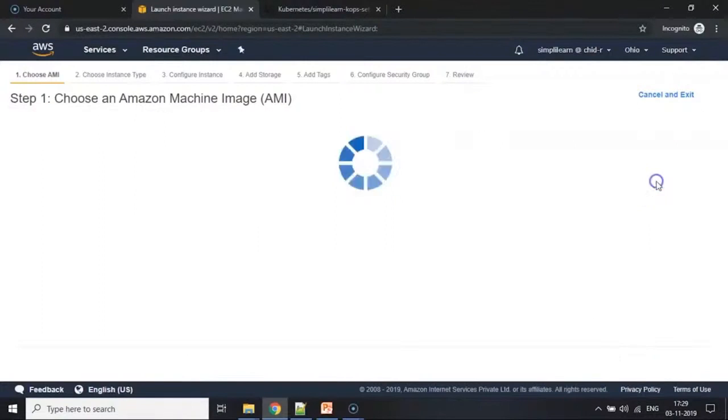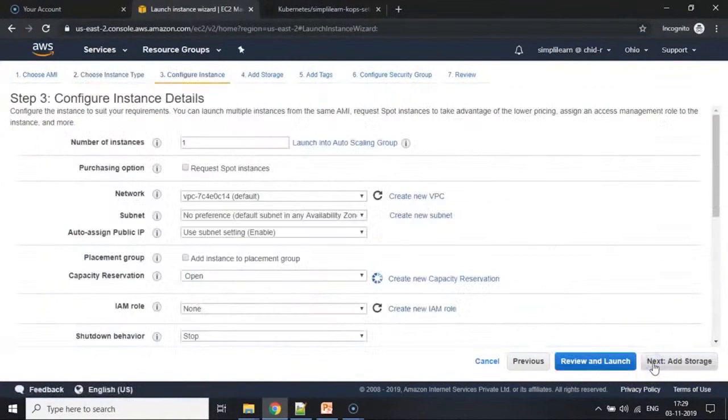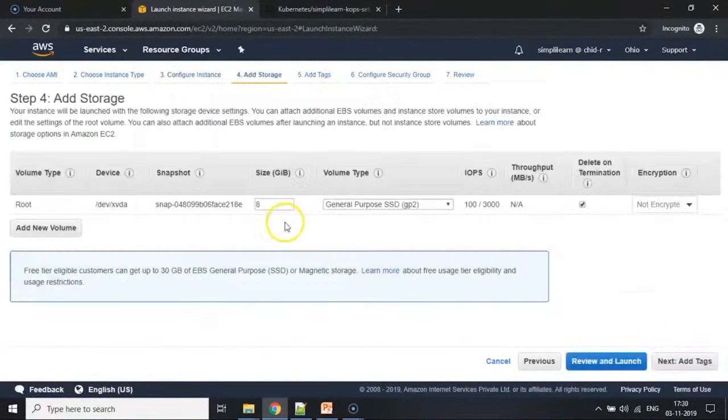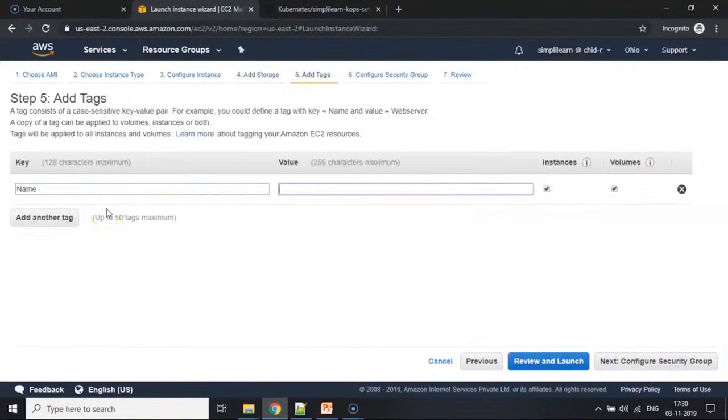Let me choose this instance. I will make it T2 micro. That is good for me. Configuration, instance details. I don't want to change anything here. That looks good. Maybe I will change the storage to 30 gig. That's good for me. Let me add a tag to my instance. I will name this my COPS server.